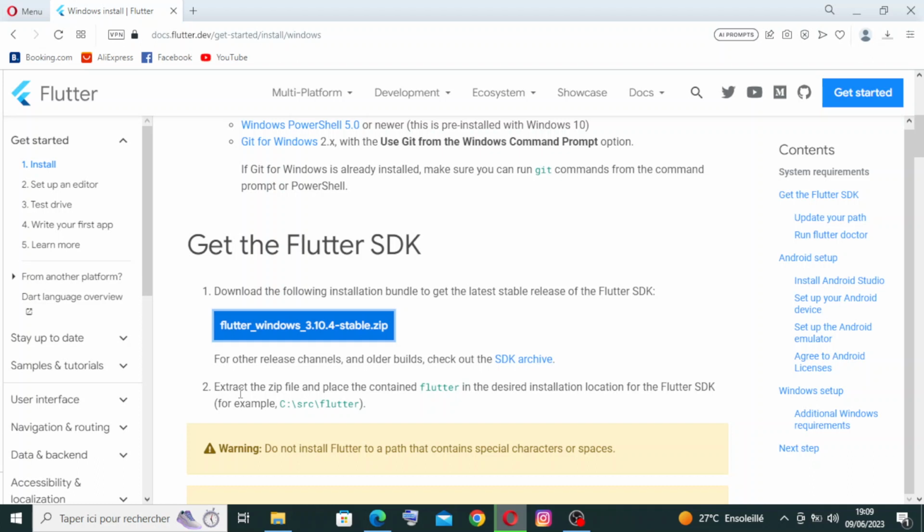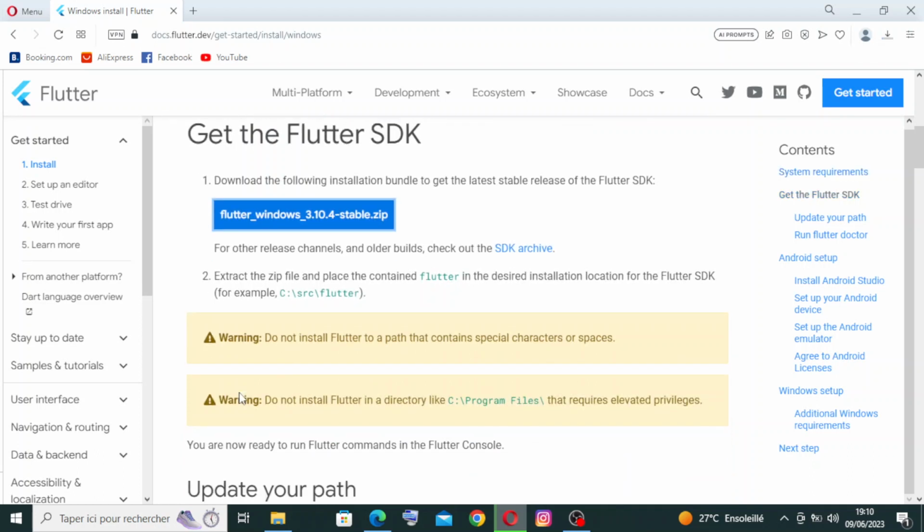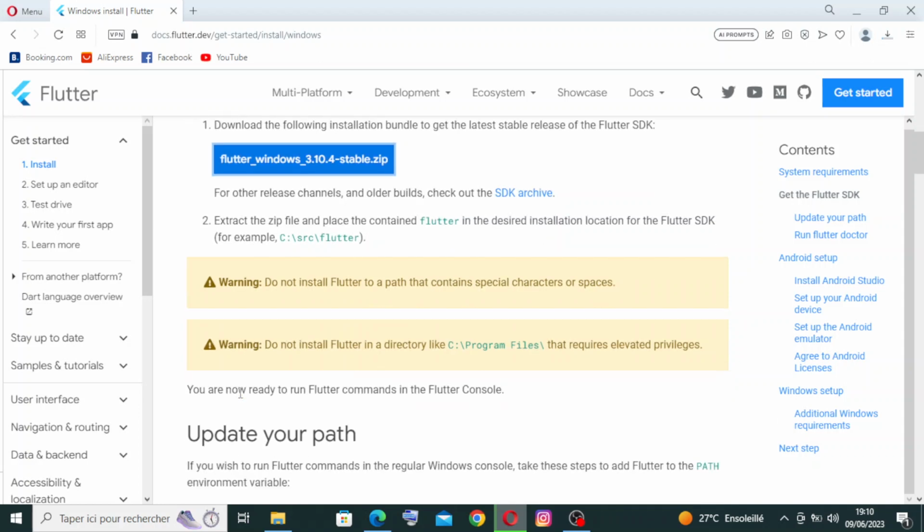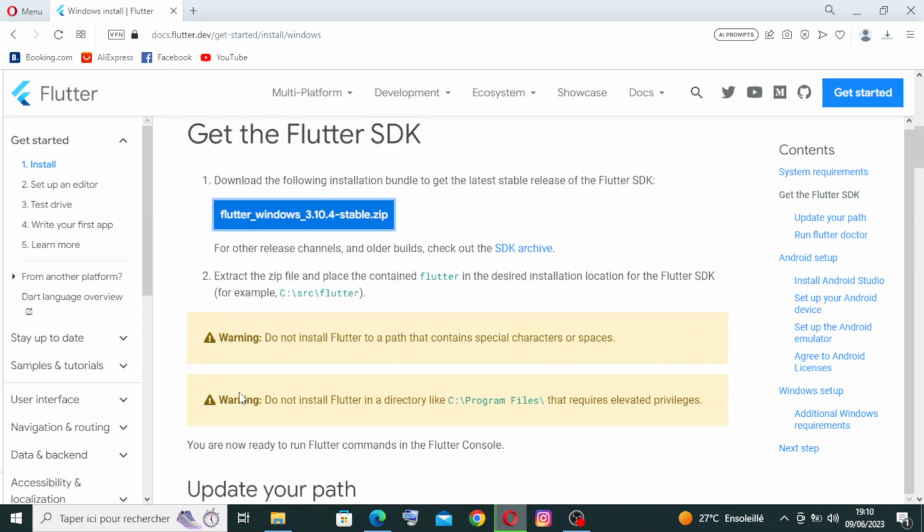So for the next step, or the second step in the installation, is that one: extract the zip file and place the contained Flutter in the desired installation location for the Flutter SDK, for example, c:/src/flutter. And we have these two warnings here: do not install Flutter to a path that contains special characters or spaces, and do not install Flutter in a directory like c:/program files/ that requires elevated privileges. So this is how to install the application and get started.